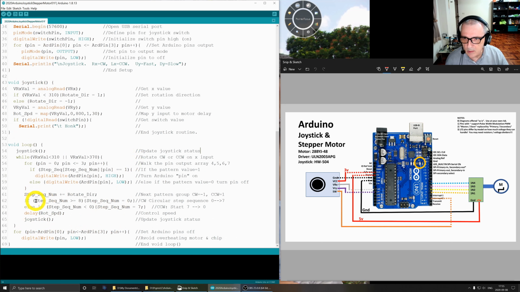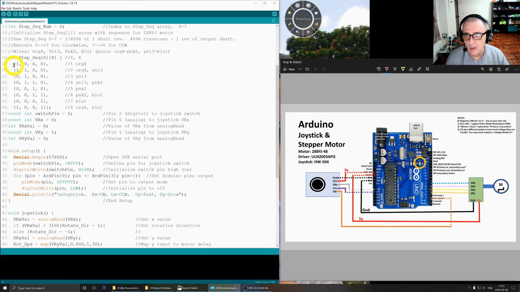Yeah, so that's what this is doing. If step sequence is greater than or equal to 8, step sequence equals 0. So that's walking 0 to 7. Otherwise, we're walking 7 through 0 on this array. So 0 through 7 or 7 through 0.